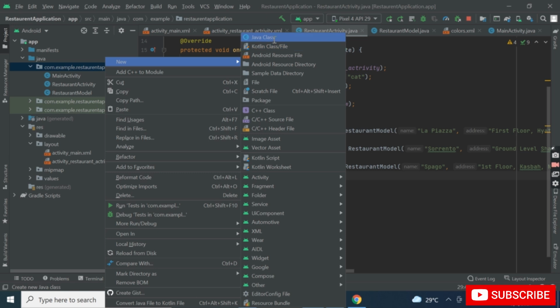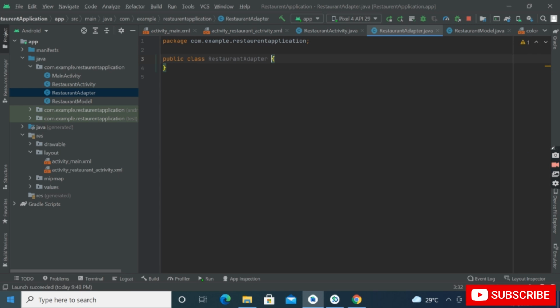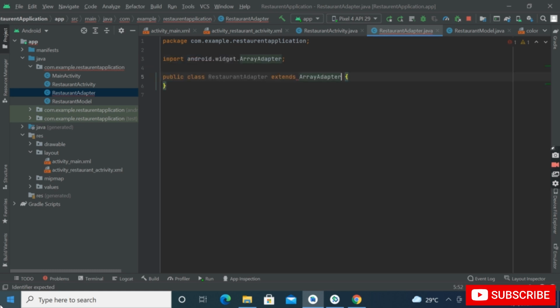Okay, so a simple Java class, a restaurant adapter. Now we have to extend array adapter here. Extend array adapter, right? Now pass here our model class name, which is restaurant model.